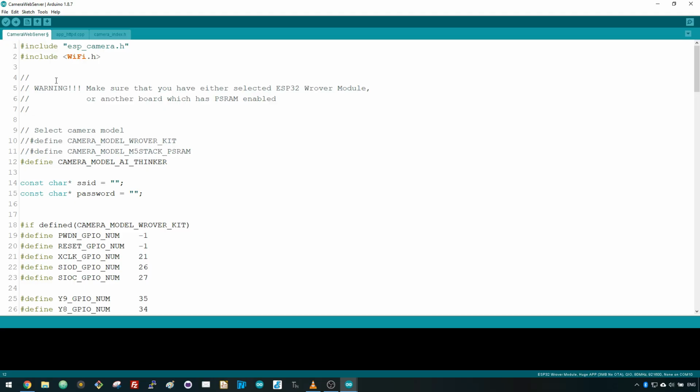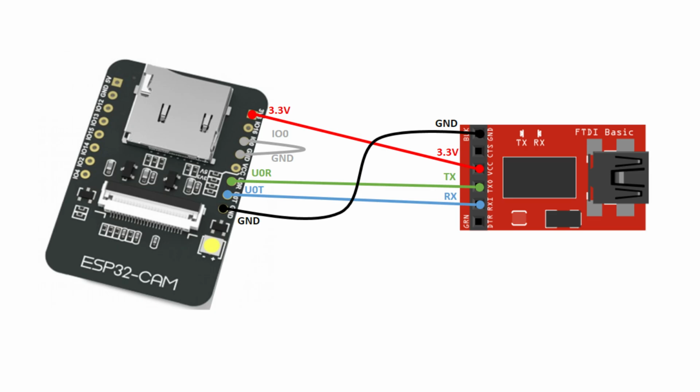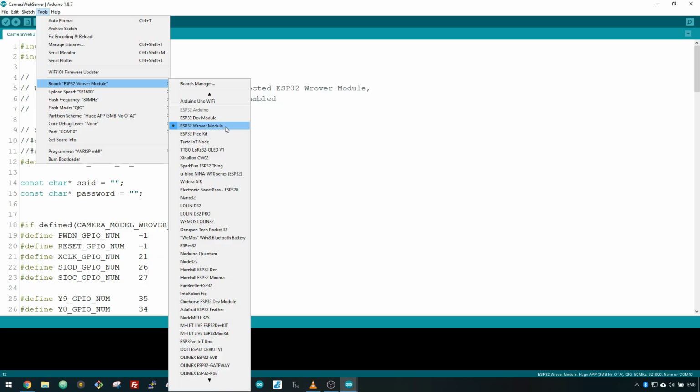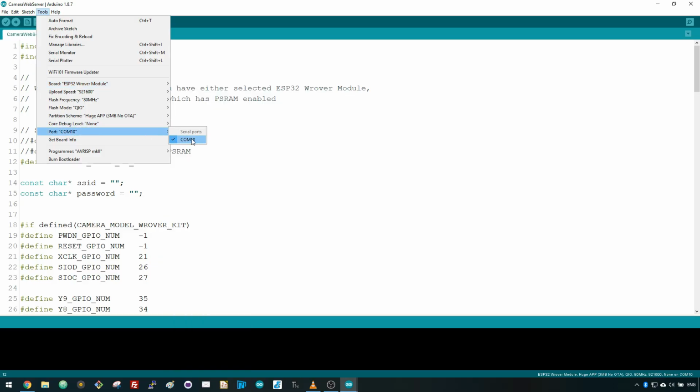Connect the ESP32-CAM board to your computer using an FTDI programmer. Follow this schematic diagram. Also, don't forget that GPIO 0 needs to be connected to ground, so that you're able to upload code. After wiring the ESP32 to the FTDI programmer, you can upload the code. Go to Tools, Board, and select the ESP32 Wrover module. Go to Tools, Port, and select the COM port the ESP32 is connected to. In the partition scheme, select the option Huge APP.